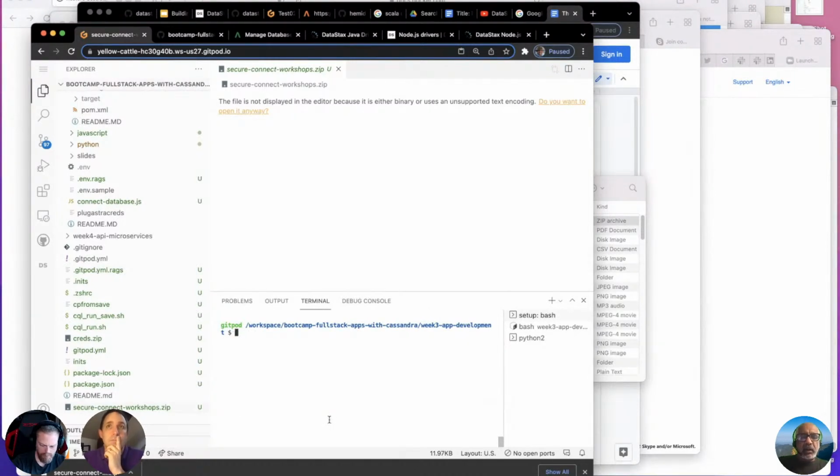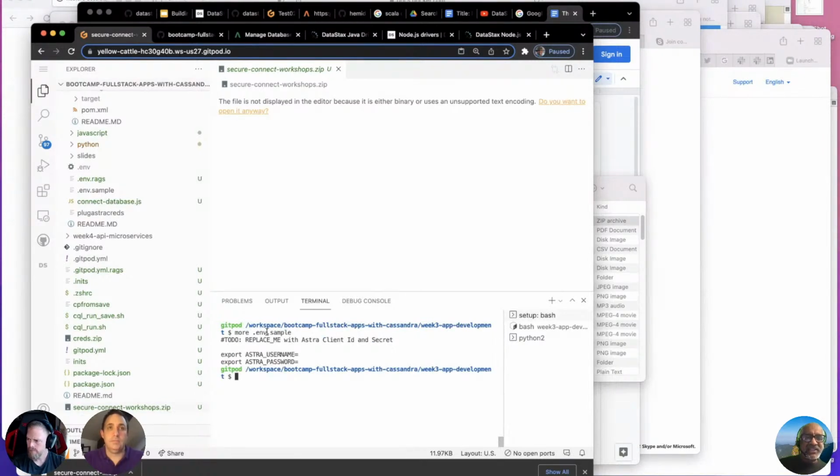And the first time around, you will see your .env file is not there. It'll look something like this, env.sample, where you have to put the Astra username and the Astra password, right? This is from the CSV file that we did just a moment ago, right? So basically, you're going to pick the username, which is the client ID, and the Astra password, which is the client secret.